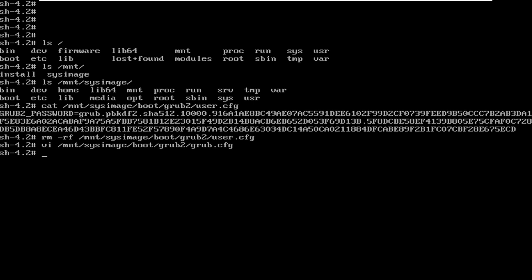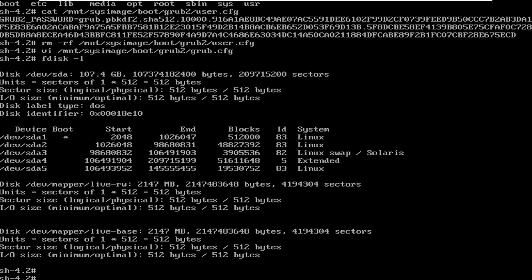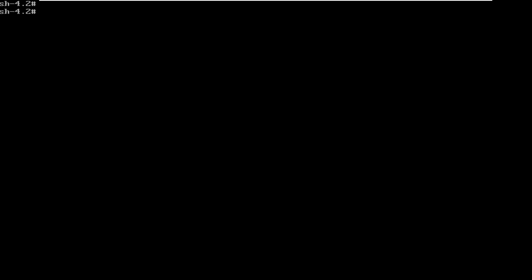And if your file system is not mounting automatically, then you can mount it manually. You can check using the fdisk command which partitions you have, and then you can mount them manually. You can create any directory and mount those partitions. You can try to mount those partitions manually.